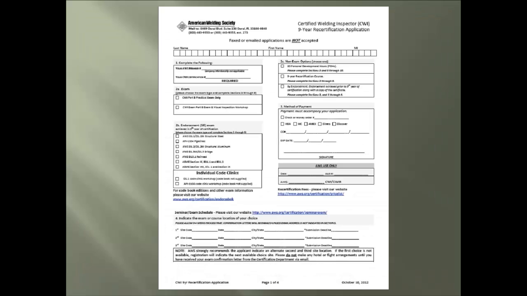If you scroll down, you will come to the main page of the application, which looks like this, and there is 4 pages to the application. First, notice that you have the correct application, which should state the 9-year renewal up here in the right corner. Second is the information you need to mail the complete package into AWS. And of course, if you have any questions, the phone number to reach them is also provided.